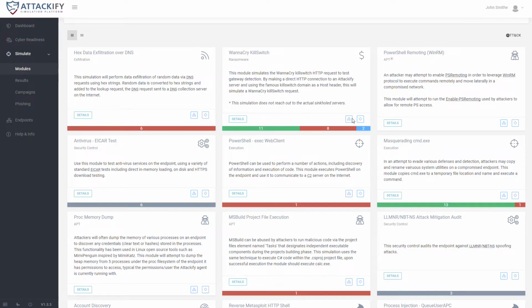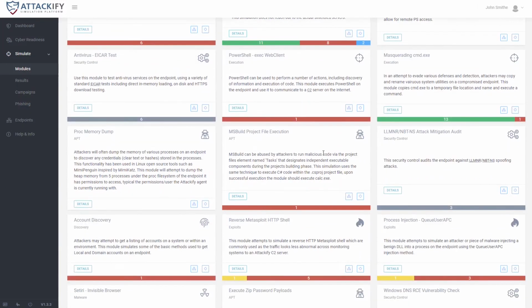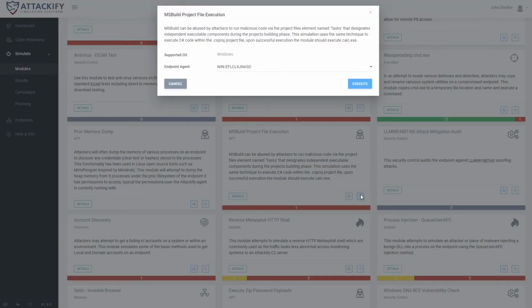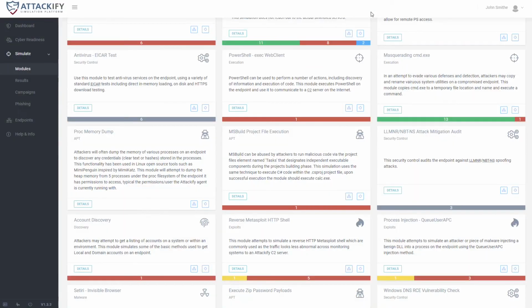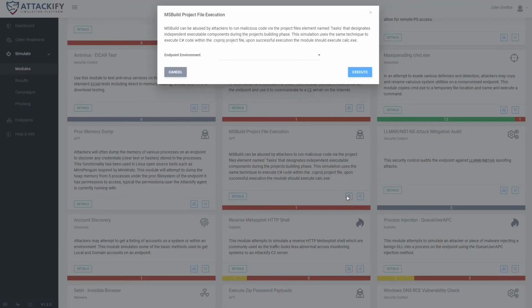There are a number of different ways of running a module. In this first option here, we can run a module against a single endpoint, or we can run this module against a group or environment of endpoint agents. This is how it looks when we select the single endpoint to run this module against, and this is what it looks like when we select an environment to run this module against. Any and all available endpoints in that environment will then run that module.